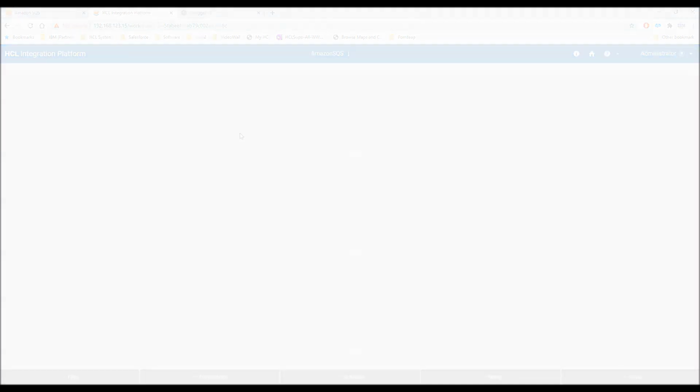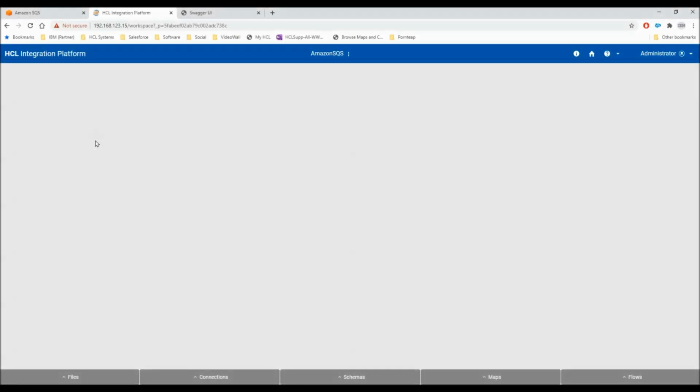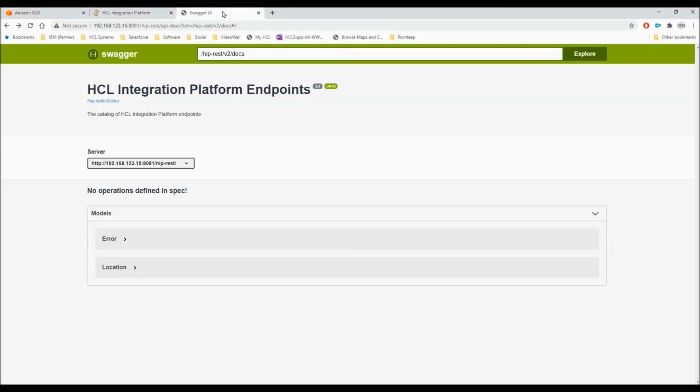In the next section I will use the same maps with the REST API. Moving on to the API then. Here is the Swagger UI Endpoints page. And if I hit the refresh button, you will note that there are currently no endpoints deployed.